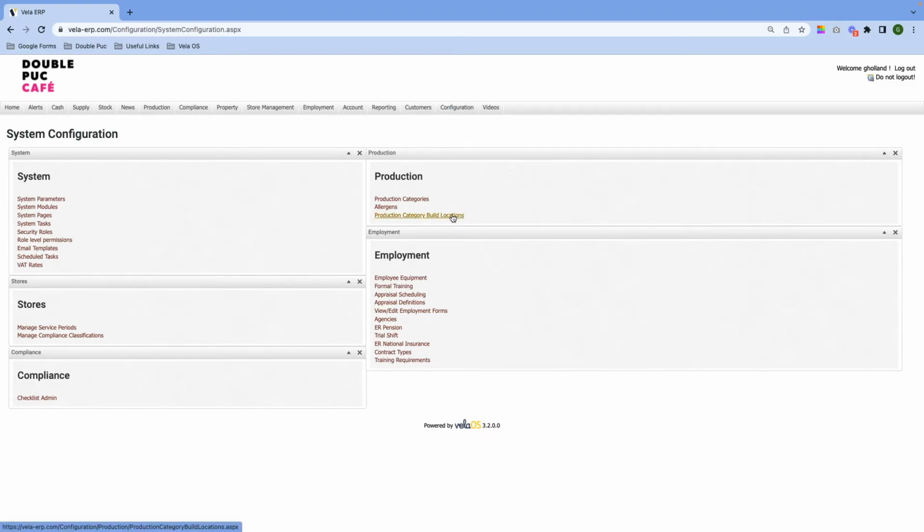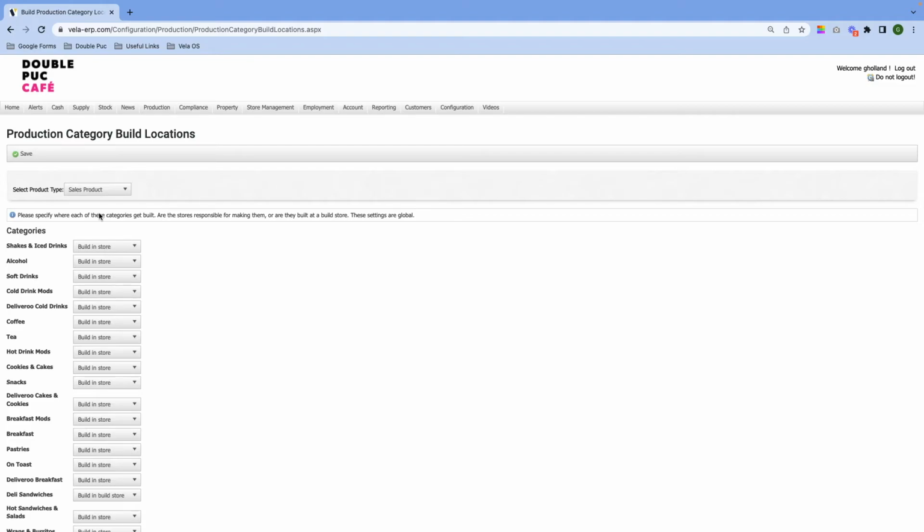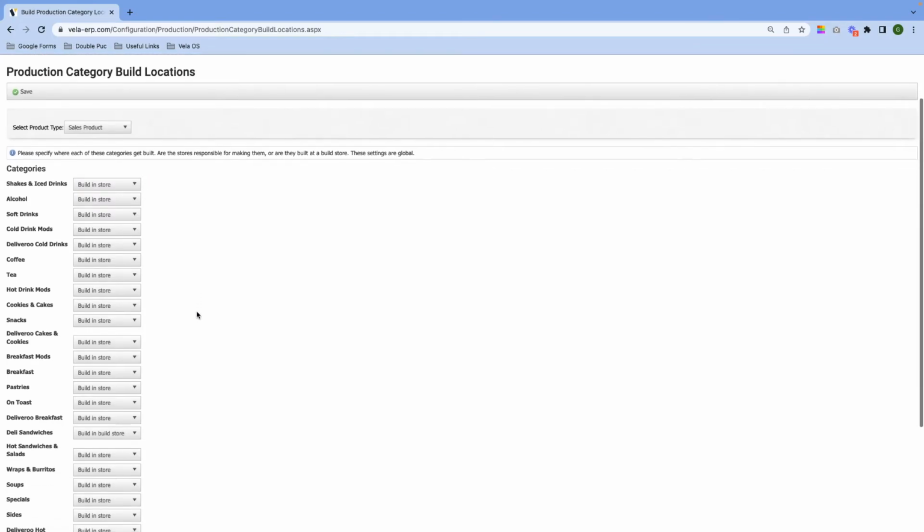Production category build list locations. So this is really important when managing where your builds are shown. Builds are pre-populated prep sheets that the kitchen follow in terms of their daily and weekly production schedules. If you click build in store, then shakes and iced drinks as a category will appear in a store build sheet.